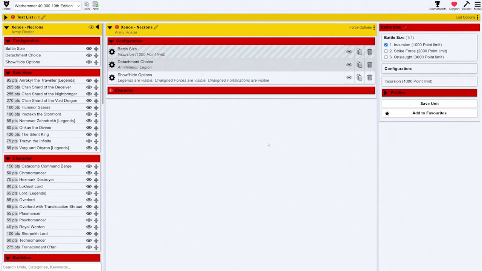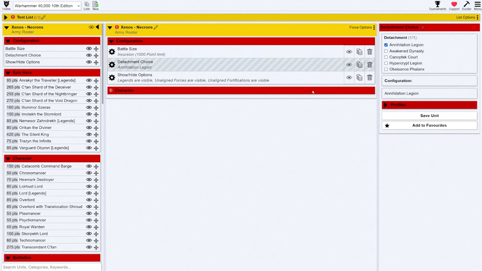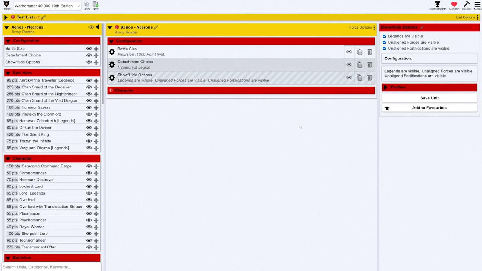Here you have the battle size. As I said, you can pick between Incursion, Strike Force, and Onslaught. Then you have the detachment choice. I picked Necrons because they obviously got their new codex, and they have a couple of detachment options that are going to change a ton of your options and things. And then you have show and hide options.